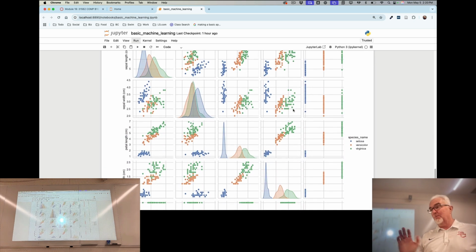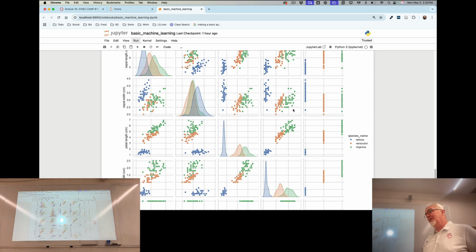And this is a small set of data. Can you imagine doing this with Amazon user behavior or YouTube? Or, I mean, you could find out so many interesting things about so many different user behaviors.